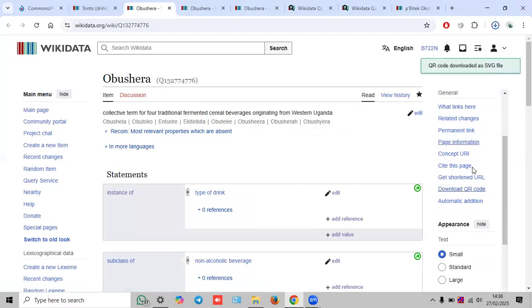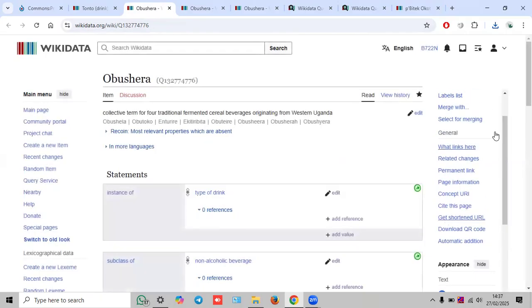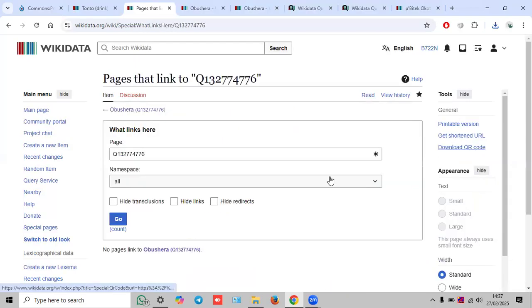and even get a shortened URL for a particular Wikidata item, instead of writing wikidata.org and something. Maybe if you're sending the link or it has a character limit. So that's how you get that. So page information and other things, what links here, you can still see.